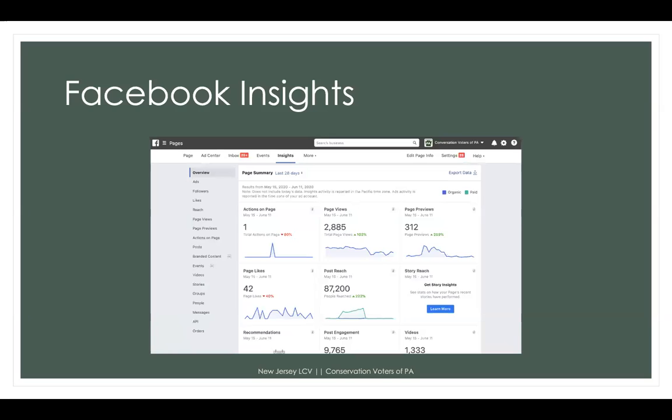Before we jump into each of the platforms, I just want to say up front that Facebook and Twitter allow you to download the data, so you can export the data. You can see in the upper right hand corner of this screenshot, it says export data, and that will let you pull some of this information so you can deal with it in an Excel spreadsheet and not have to mess around so much in here.